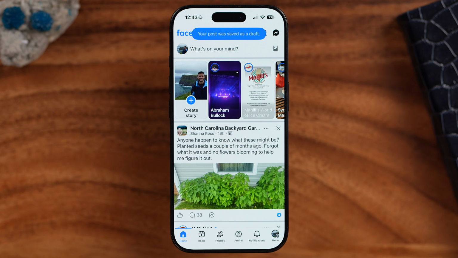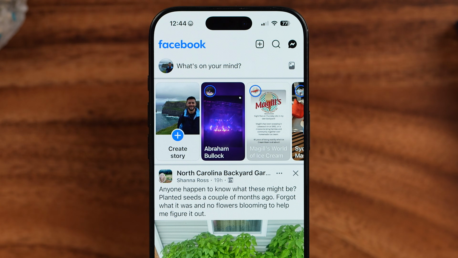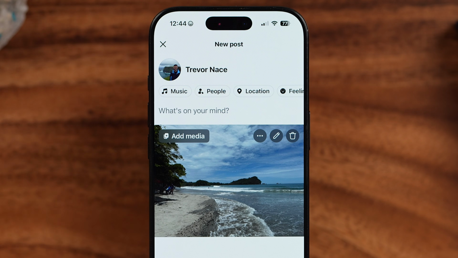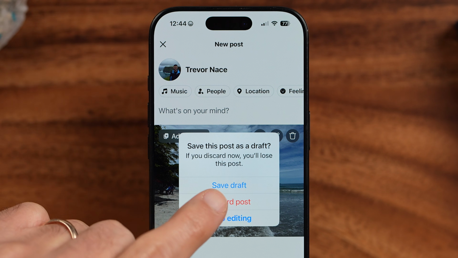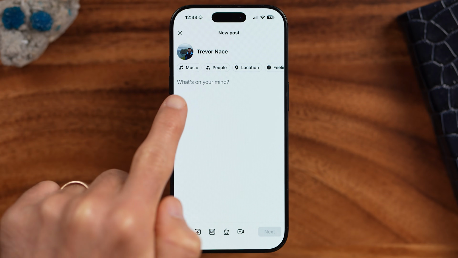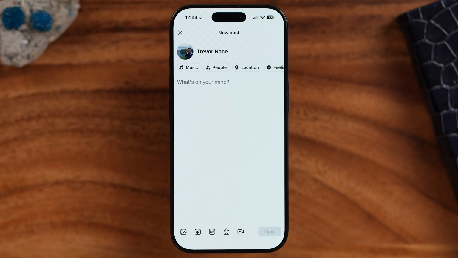Now, the weird or complicated thing on Facebook is that there's no one section to be able to see all of your drafts because there's only one draft that you can have at any given time. And to be able to find that one draft, you're again going to tap on What's on Your Mind, and it will pop up with your draft. Keep in mind, again, if I hit the X button and hit discard, it will just show up with a blank screen when I tap on What's on Your Mind.